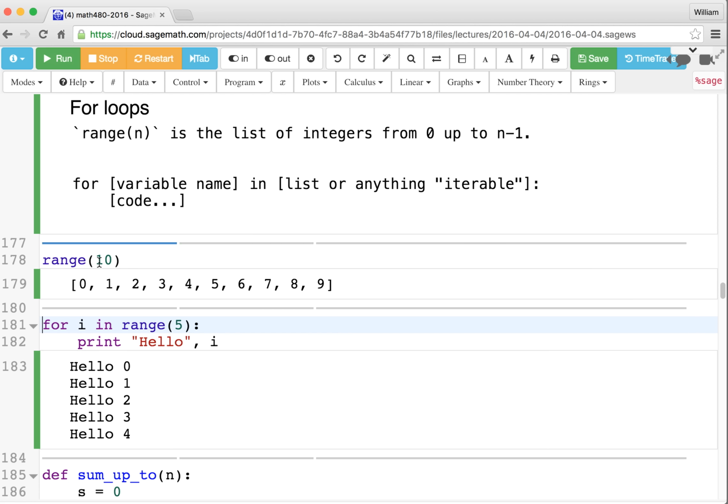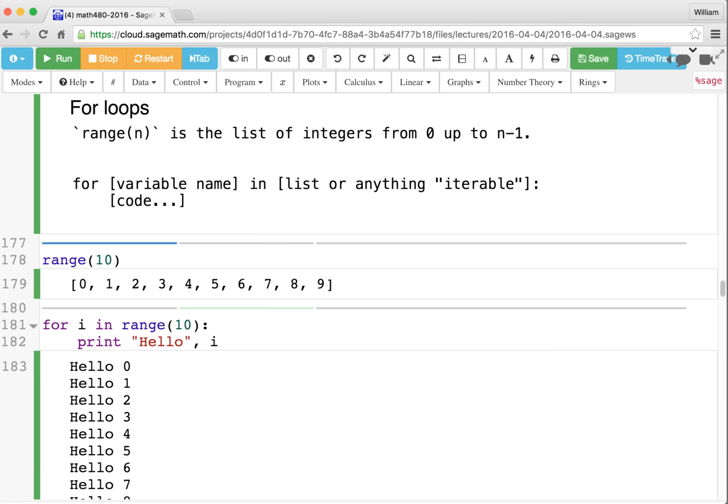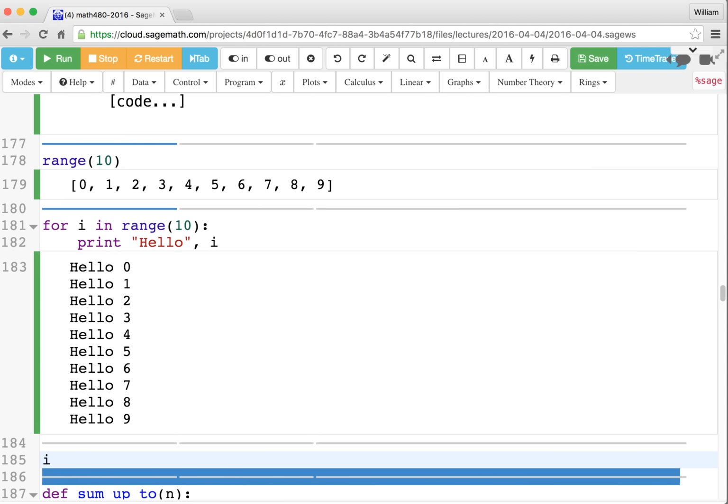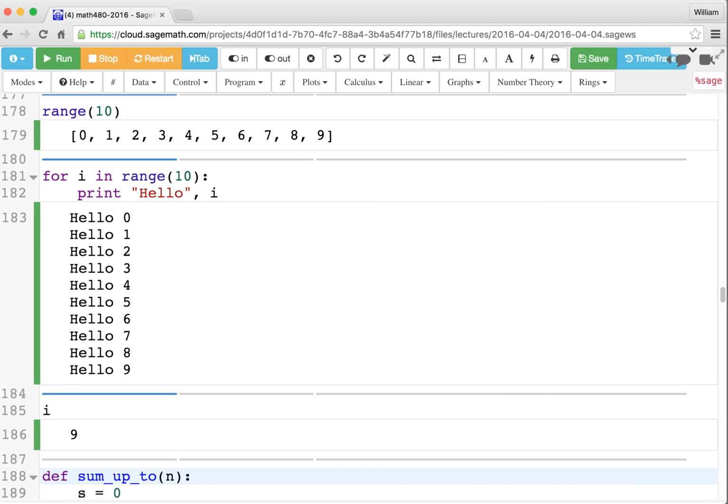Yep. And now if I change it to a 10, it's going to say hello. How many times is it going to say hello? 10. But the last time it says hello 9. Okay. By the way, what do you think i is equal to now? The possibilities are it's not defined at all, it's equal to 9, or it's equal to 10. Those are the only reasonable possibilities. So which do you think it is? Turns out it's 9. It's equal to the last value it took on in this list.